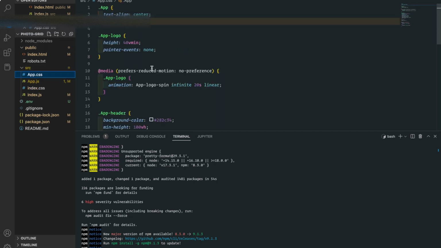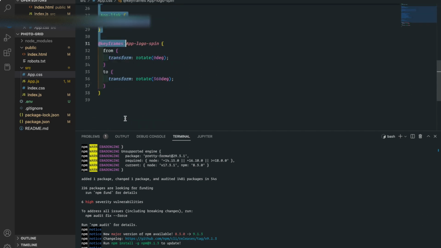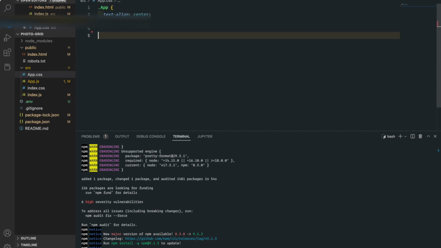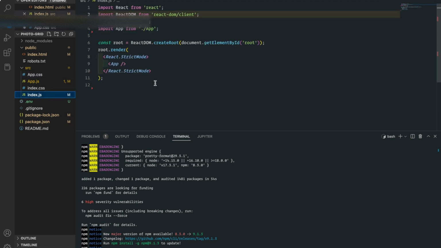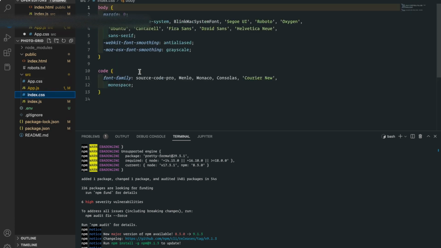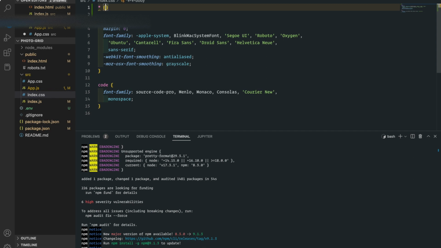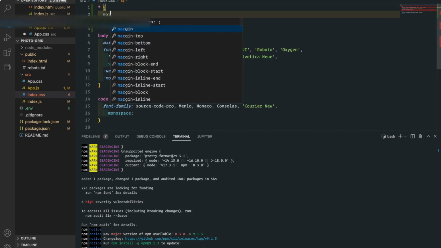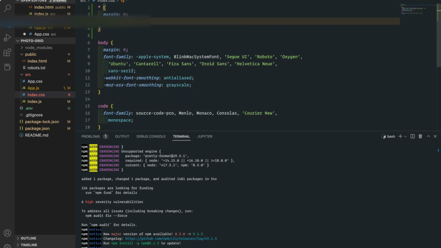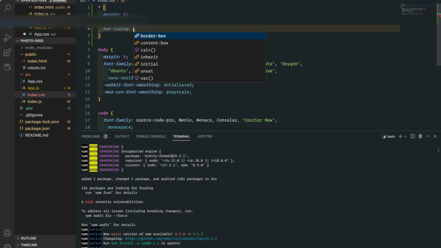Go to the App.css, and there I am going to remove all things here because they are not needed. I also want to do one thing in the index.css. I'll say margin 0, padding is 0, and box-sizing is border-box. It will take the assigned width also, through the border box.